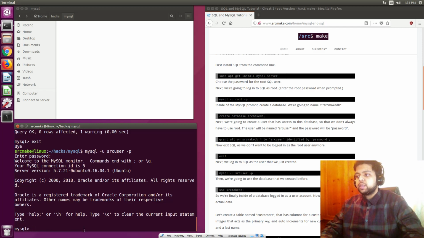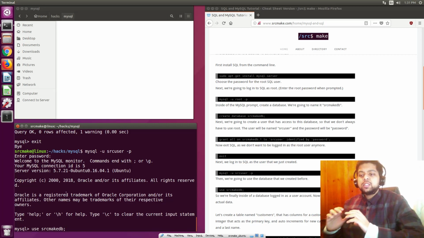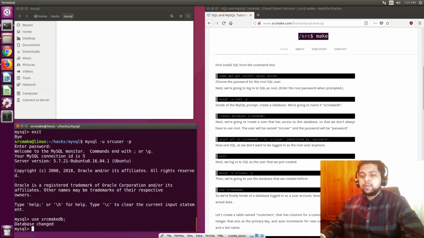So we are going to say use srcmake. Now, again, we logged in, but we didn't log into a particular database. There are different databases for different purposes. So we're going to start using the srcmake database right here with this command. And Database changed. You can see that.